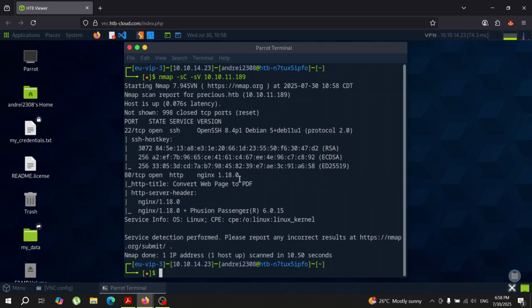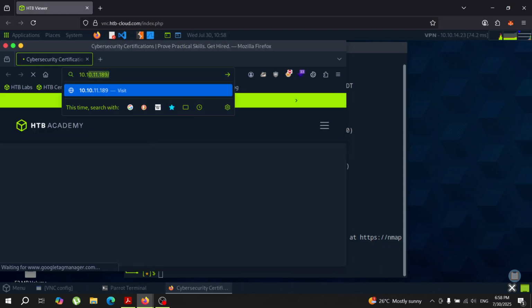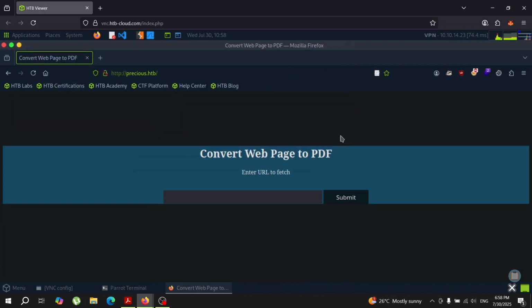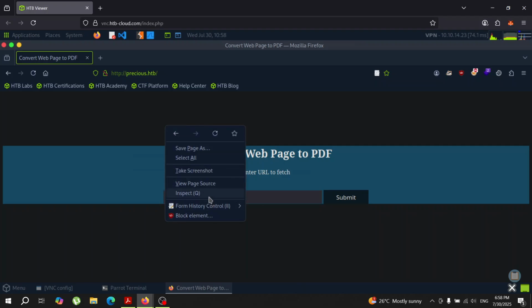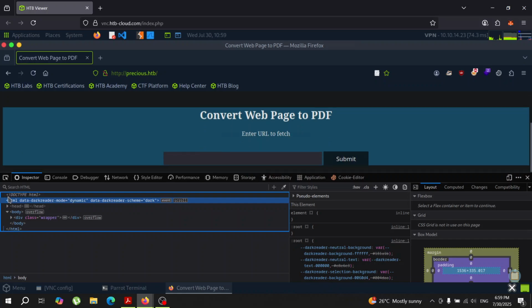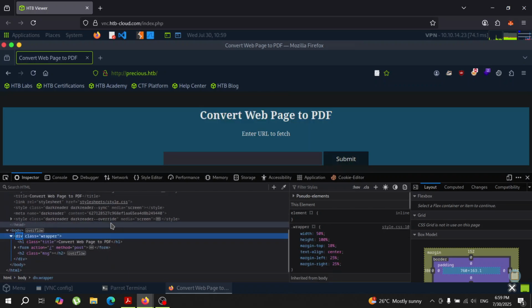It is running on Nginx with Phusion Passenger and this specific version. So it's a web server. We can go and let's connect to it. So 10.10.11.189. Okay, so it's a simple web page, convert web page to PDF. So we need to enter a URL and probably it will transform it into a PDF, but let's first look into the source of the web page.